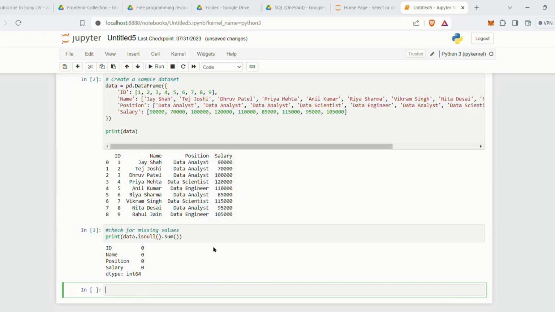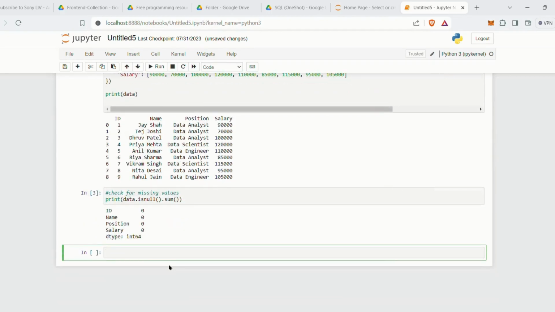Now next, in this example there are no missing values, but if there were, we could fill them with a specific value or drop the row. To fill missing values, if there are any, write data dot fillna, inplace equals true.